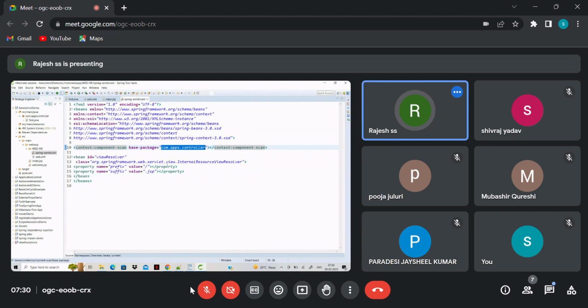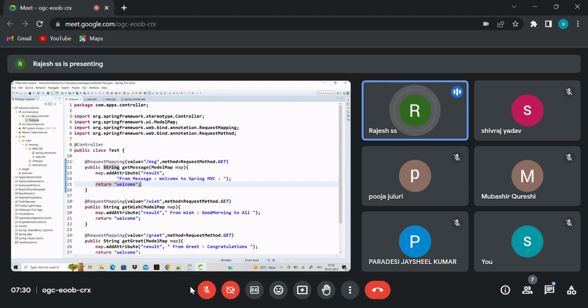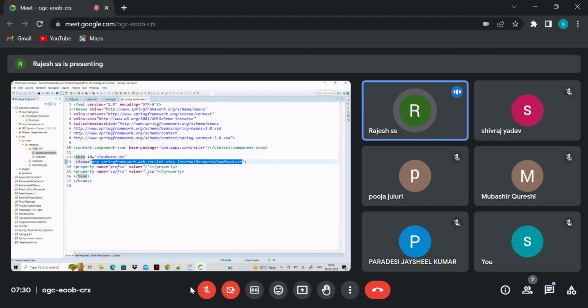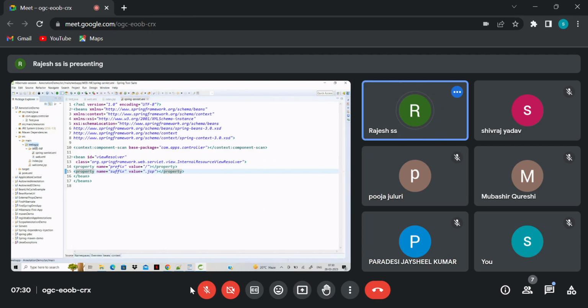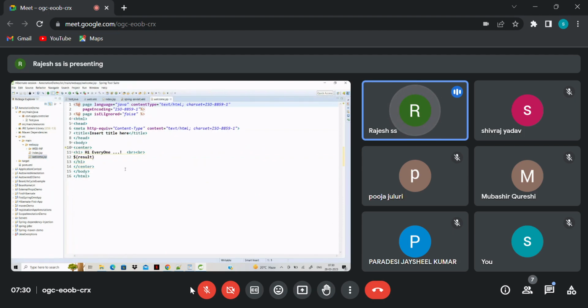Yes, we configured it. Which view resolver? The internal resource view resolver. And what is the prefix here? Slash. So first it adds slash, then welcome. What is the suffix? .jsp. Then which file executes? Slash welcome.jsp. Whenever slash is there, it reads from the webapp folder. So inside the webapp it looks for welcome.jsp. Is it there? Yes, so we read it.